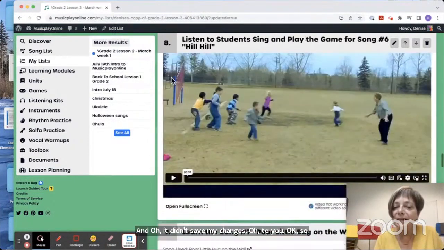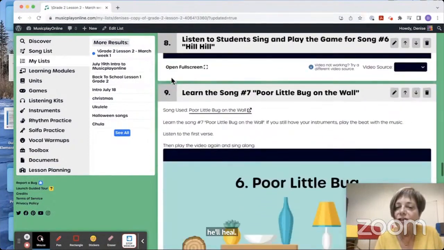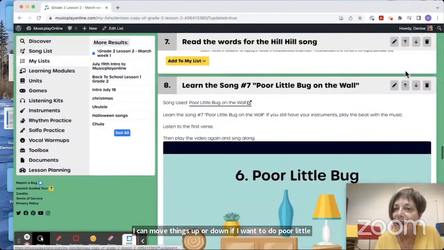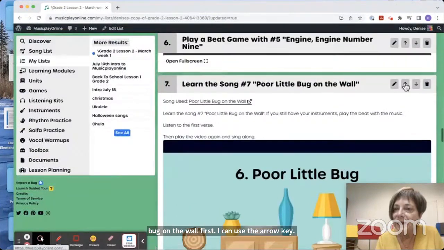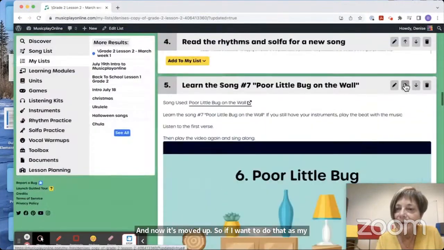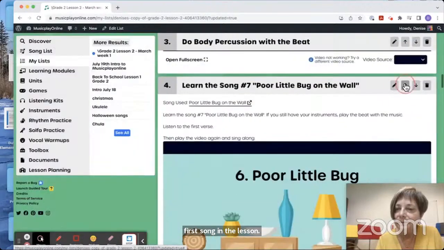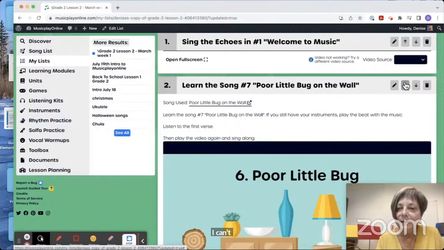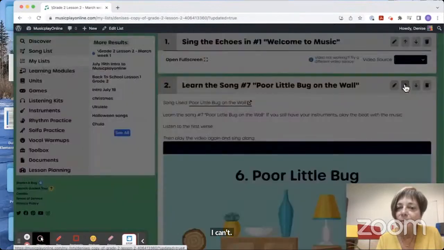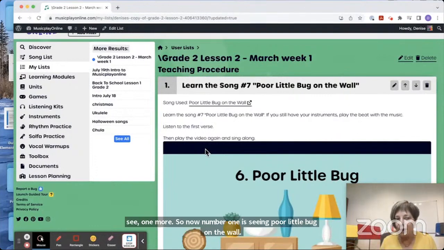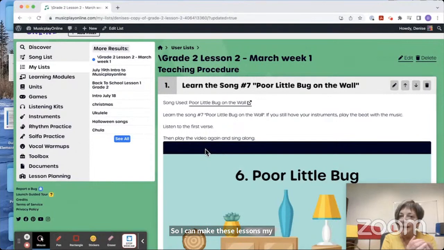I can move things up or down. If I want to do Poor Little Bug on the Wall first, I can use the arrow key and now it's moved up. So if I want to do that as my first song in the lesson, I can. Let's see, one more. So now number 1 is sing Poor Little Bug on the Wall. So I can make these lessons my own and then edit them.